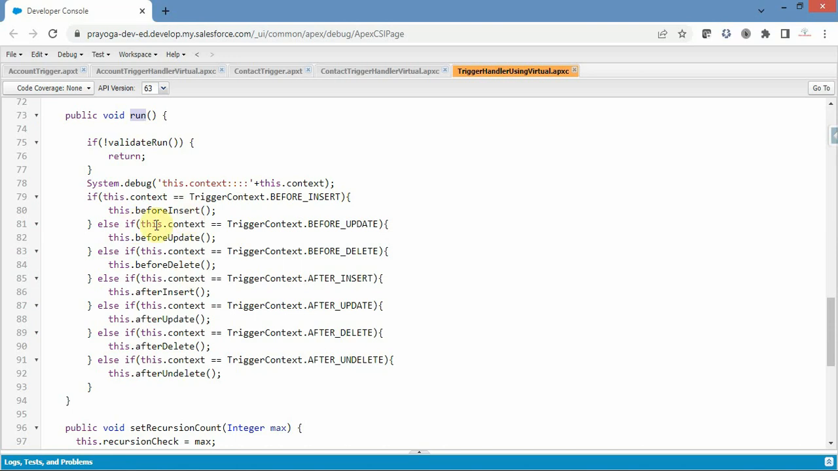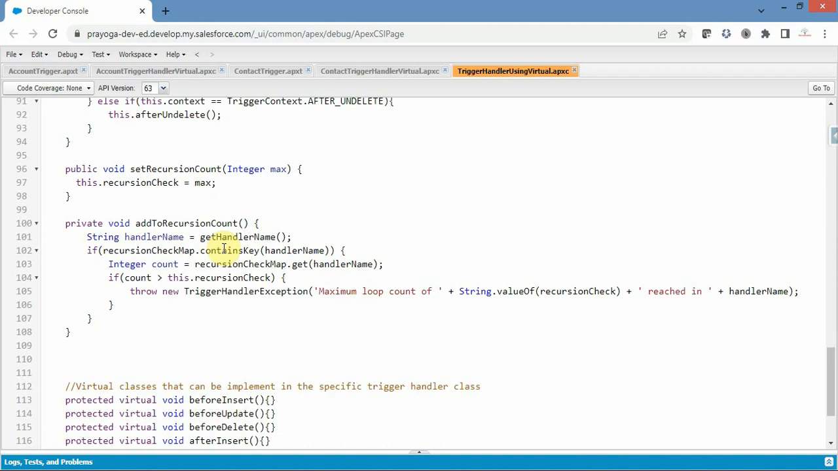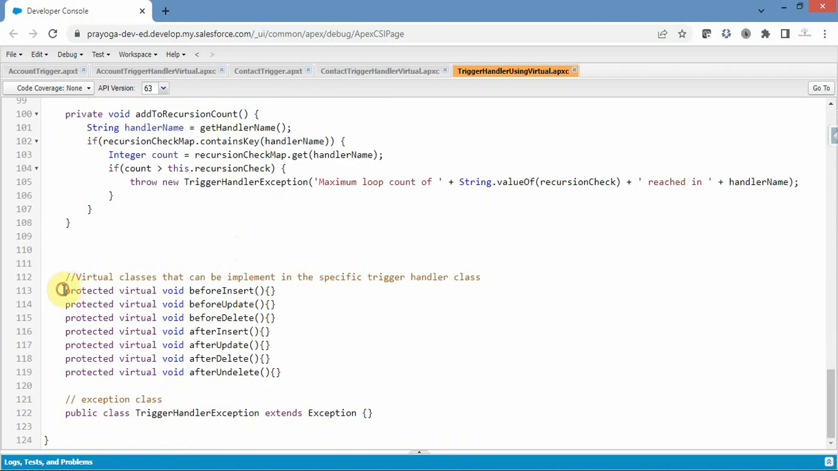Now before insert, before update, we actually define this particular method. So this is not defined. Okay, so you can see here, this is the virtual method that we have not defined yet, and we will define this particular method in our trigger handler classes. We just declare it here, and all the code logic will go into before insert, before update, or any other context.